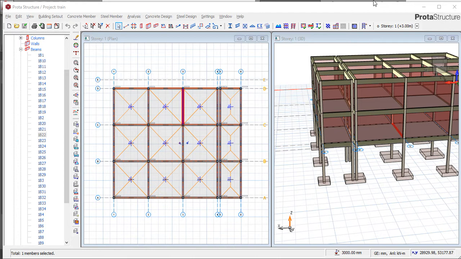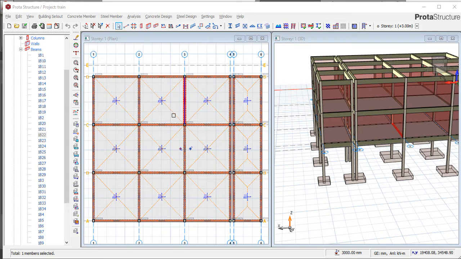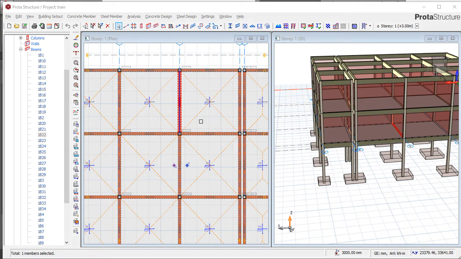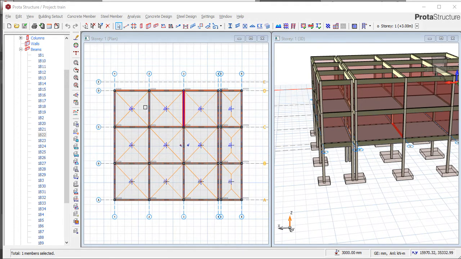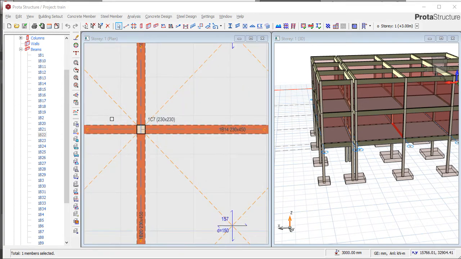Thanks, Mohammed. There is something about this ProtaStructure in detailing or in designing column. I don't really use the column design, the column detail, or the slab reinforcement for my final drawings. I only pick some of them. If you check our previous videos, I explained all these things. But in order to solve what you are asking, how I solve it is, please pay attention.